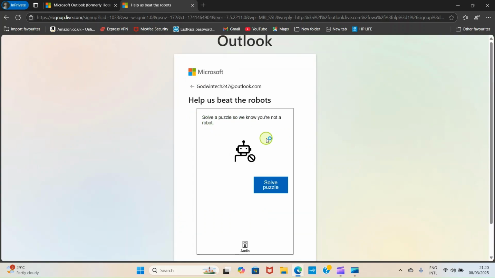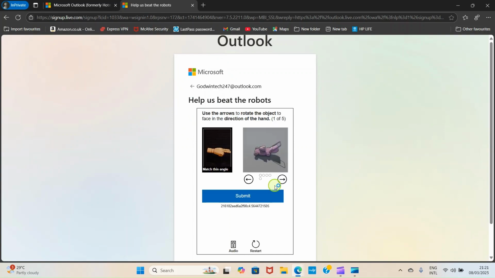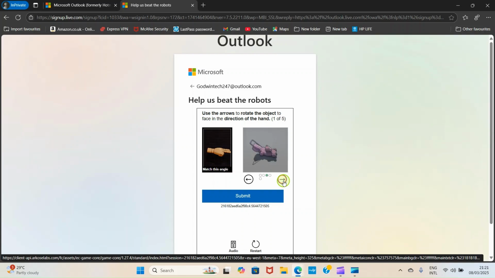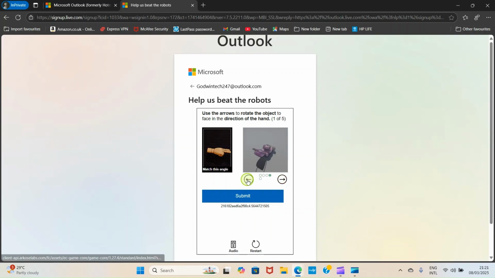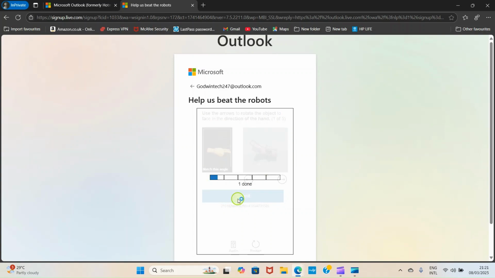So I'm taken to this page. It says I should solve a puzzle. So I'll click on solve puzzle, all right? And we are taken to this place. It says help us beat the robots. Use the arrows to rotate the object to face in the direction of the hand. All right, so look at the direction of the hand. So I'll click until the object faces in the direction of the hand. All right, I'll get back here and I think this is cool. So I'll click on submit.